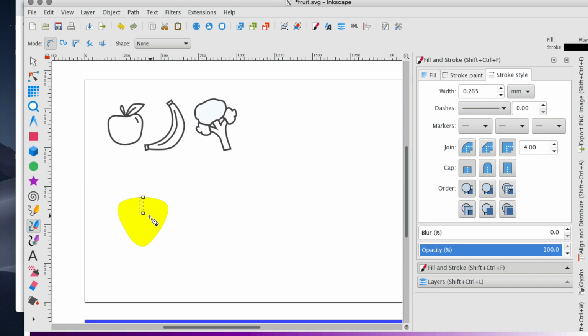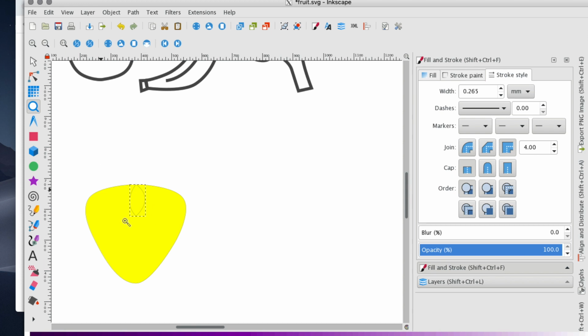To continue this, we're going to go back and click this end node, and then go back and click the first node we created, click, hold and drag until you get the curvature on the right of the leaf that you like. And I'm just going to let go. And you have your first leaf. So let's zoom in a little bit.